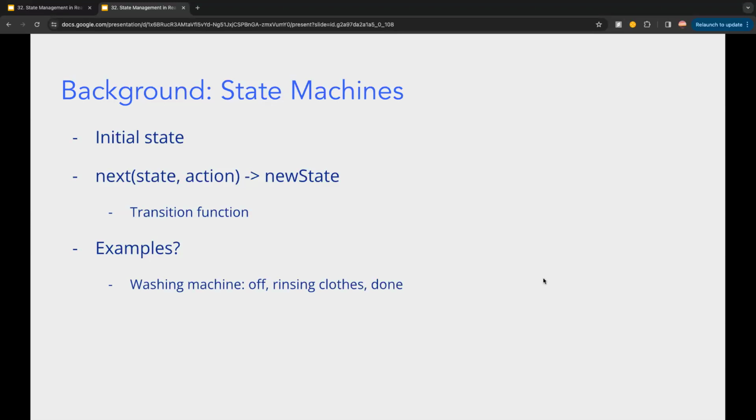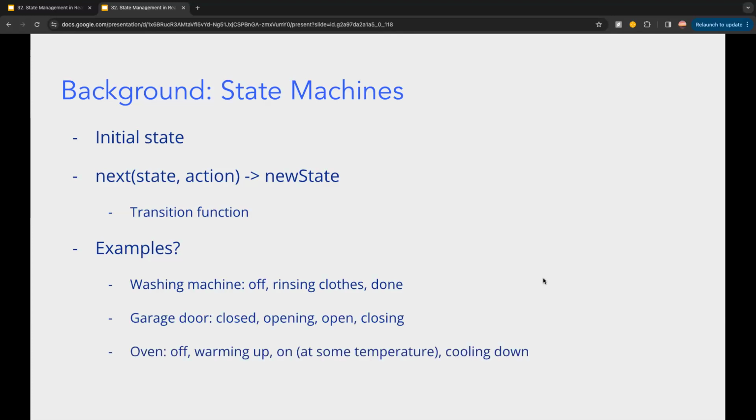Modeling that with a transition function is kind of fuzzy. You can imagine that the action contains how much time has passed, and that would also work. We could also imagine a garage door, which switches between being closed, opening, and then open, and then closing again before it becomes closed. So the big idea here is that we have some sequence of states that we go through, and depending on the actions that we take, the state that we're in changes.